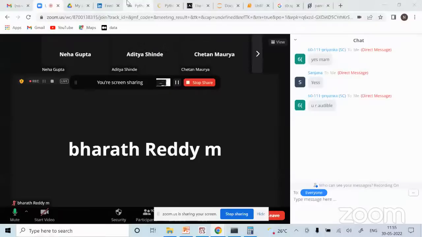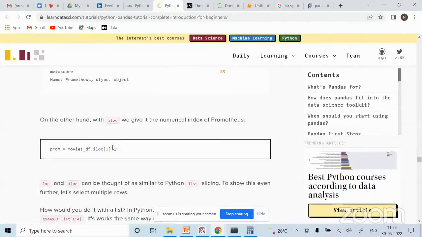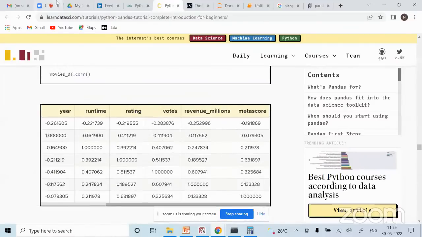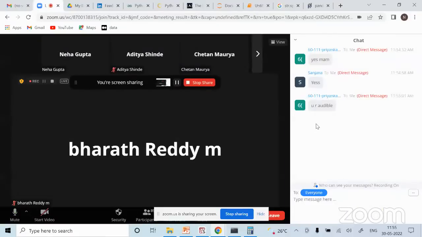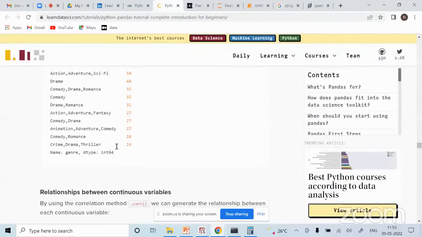Let me share my screen. So I was going through this block, right? I was talking about correlation matrix. So was this correlation matrix covered or not? Did you hear completely about correlation matrix? No? You did not hear anything at all about correlation matrix, or I just started and then I got dropped off? Okay, nothing at all. Cool.